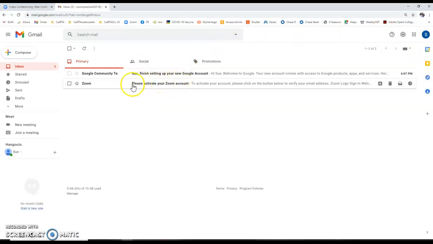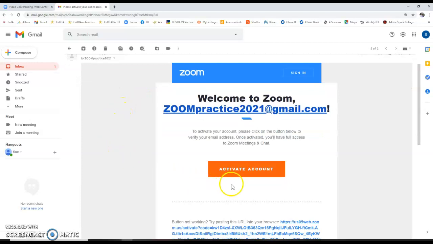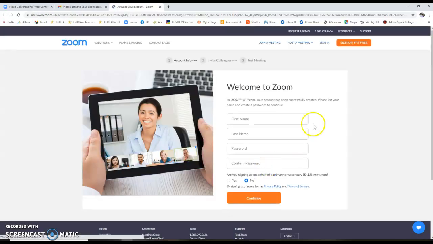And it says, please activate your Zoom account. I need to click on that and click on the orange Activate Account button. Notice that you receive a message that says hi, and that it has a portion of your Gmail address, or your email address, in this case it's Gmail. Your account has been successfully created. Please list your name and create a password to continue.